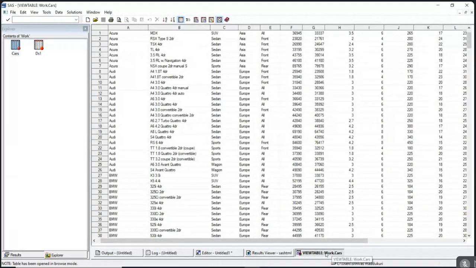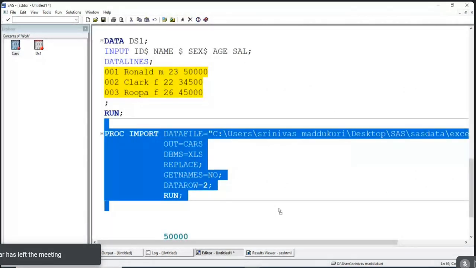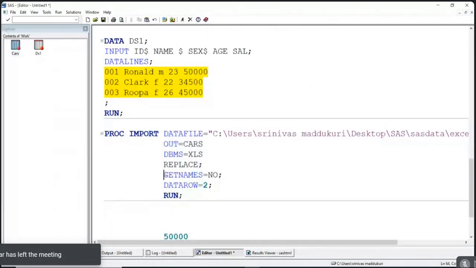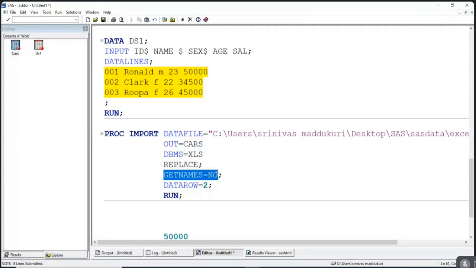So even though you have variable names in the Excel sheet, if you do not want to read them, what should you write? You should write getnames equal to no. But if you want to read the data from the 10th row or the 20th row, whatever row you want, then you can write datarow equal to that number. But if you're not specifying it at all, since you specified getnames equal to no, the datarow will become 1. Understand this one? Clear, everybody?